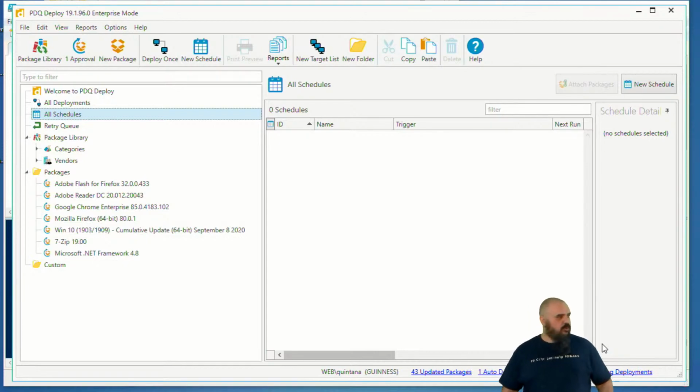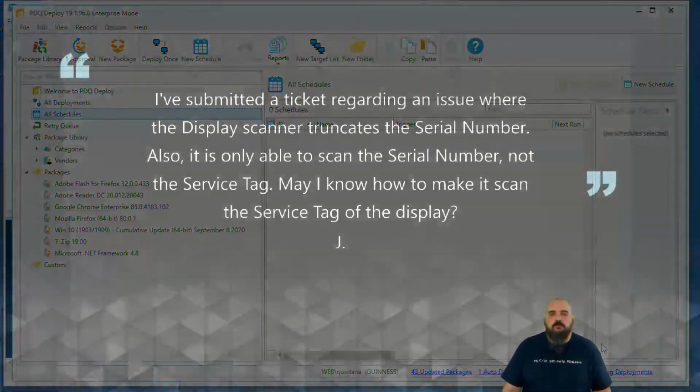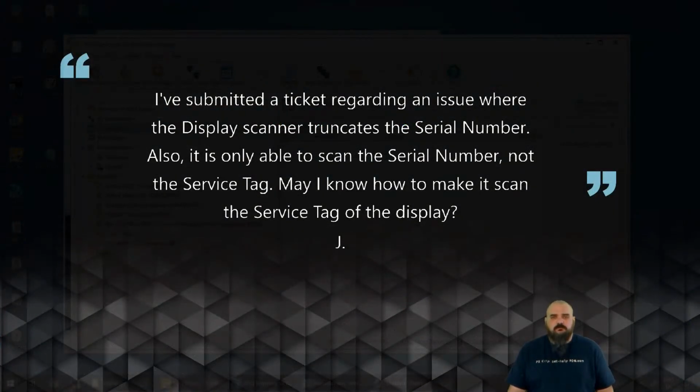All right, you said we had one more question? So here's the interesting thing about this question. It has actually also been submitted to our support team, and they responded. So, Jay, take a look at your response here. It says, I've submitted a ticket regarding an issue where the display scanner truncates the serial number. Also, it is only able to scan the serial number, not the service tag. May I know how to make it scan the service tag of the display?